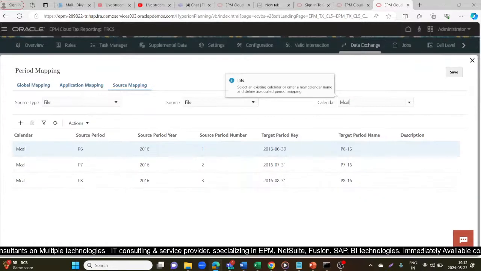Period number is 1 to 3. Target period we'll select from here. So when you select June 16 or P6 16, it will automatically be selected in this particular format, and the period name will also automatically come as P6 16.